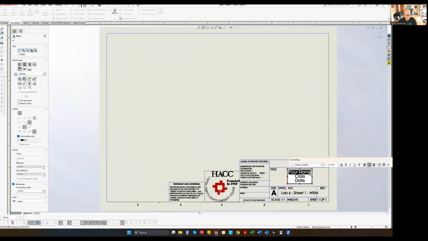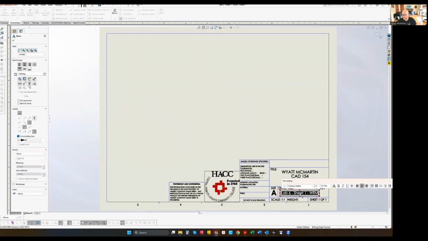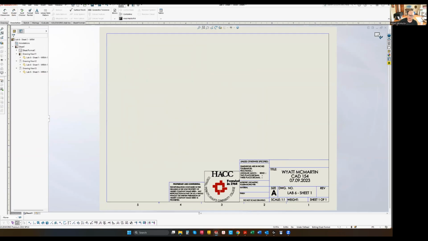So for me, stretch it out so that it fits. Class is CAD 154, and the date is today. Last thing here. Lab 6 sheet 1. And now to get out of this, you just click on this little button right here, and this will take you out.